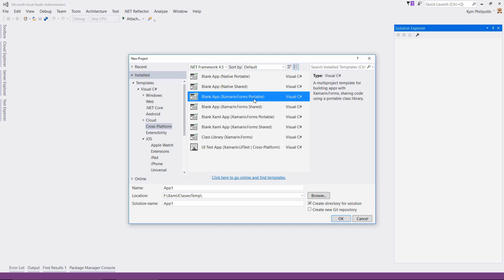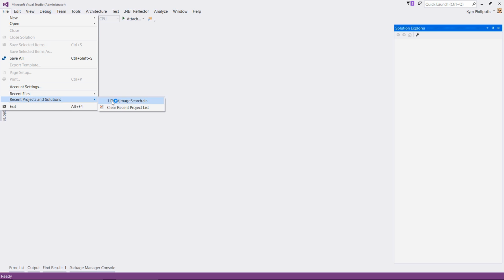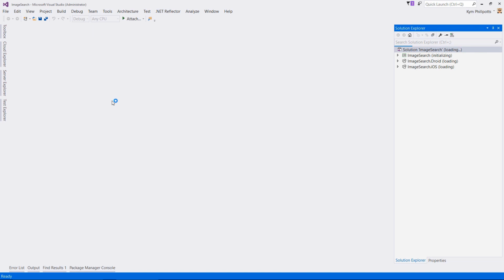But right now, what I'm going to do is open up a solution that was created by James Montemagno that does image searching. So I'm going to cancel out of the File New dialog here, and I'll open that solution up. This is a fairly good example of how you can structure a typical Xamarin application to share code across different platforms. And the first thing you'll notice about this solution is that we have 3 projects over here.